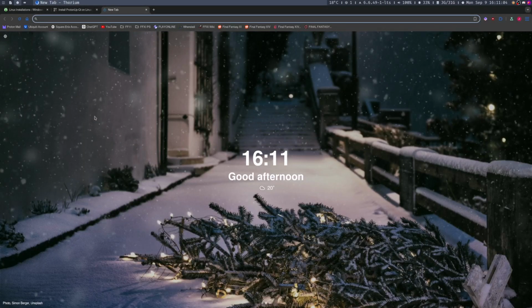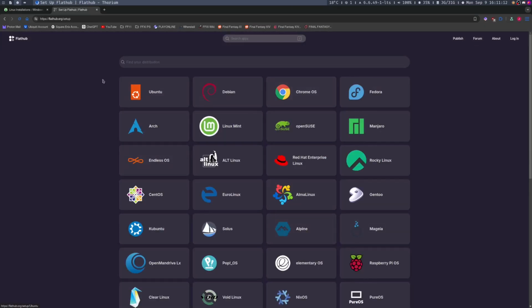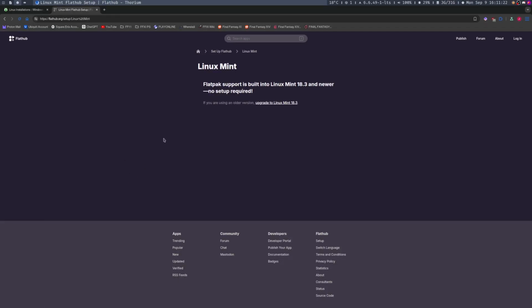For other operating systems in Linux, you would go to the setup page here and select your version of Linux. So let's say you were on Linux Mint. Oh, never mind, can't even use it apparently.